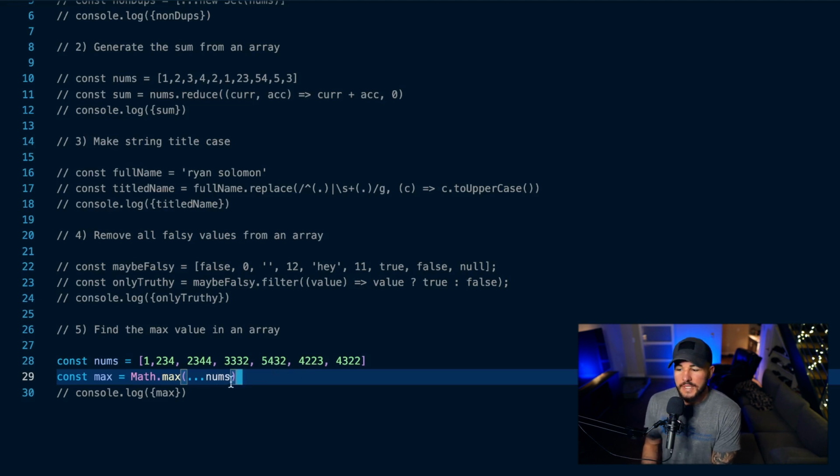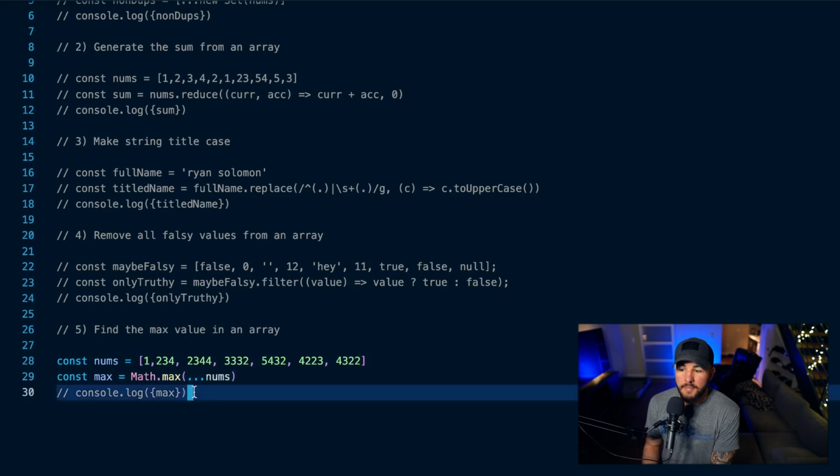And the way that you can do this is using the Math.max function in JavaScript. And then I can't just pass it my array here. That's not going to work. I need to pass it each individual value. But luckily, I can use the spread operator to do that. So I can spread my nums array using the 3-dot operator, and that will pass each individual number into this Math.max function. And that is going to return the maximum number from this array here.